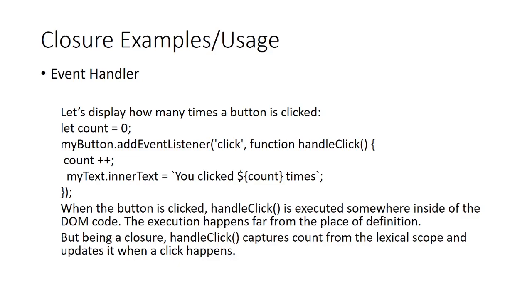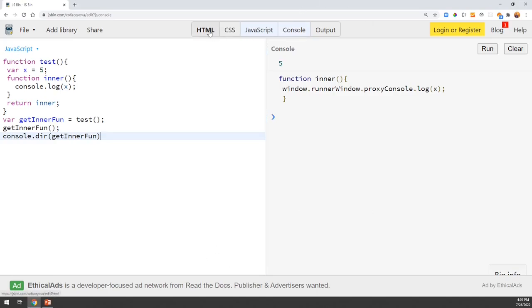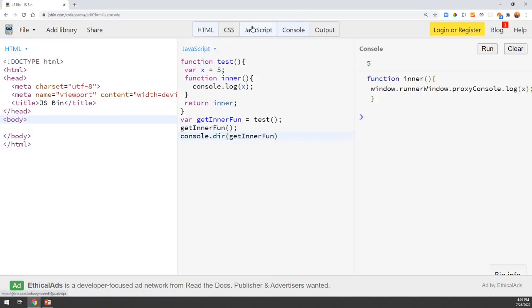Let's try to understand this as well on our JS Bin. Here I'll be writing some HTML and then JavaScript as well, and then we'll see on the console how we can increment that count variable and how we can access that inside our closure. I have the JavaScript code ready, so I'll just copy and paste it here.